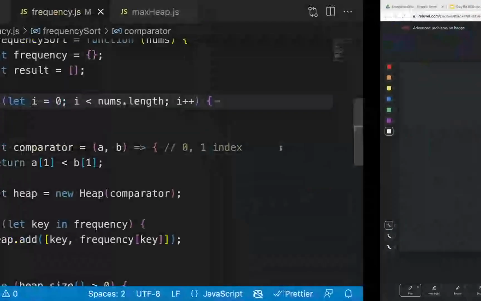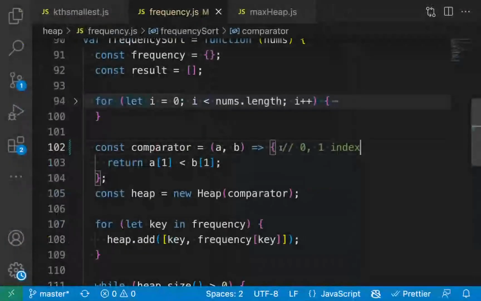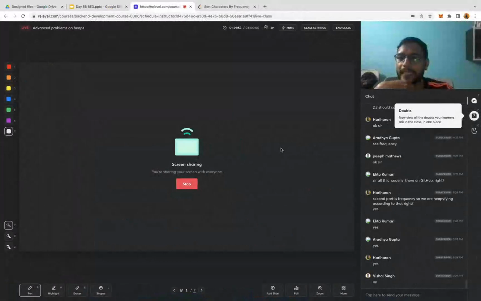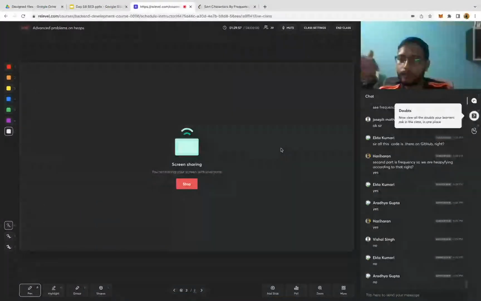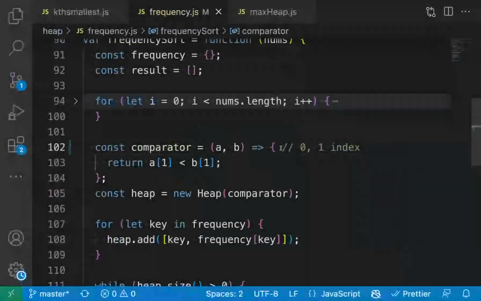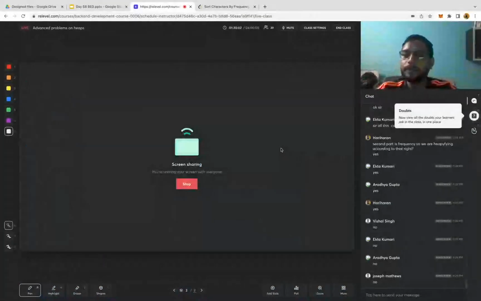Anyone has any doubt on the comparator function? Joseph, what about you? Okay, so you have also said yes.